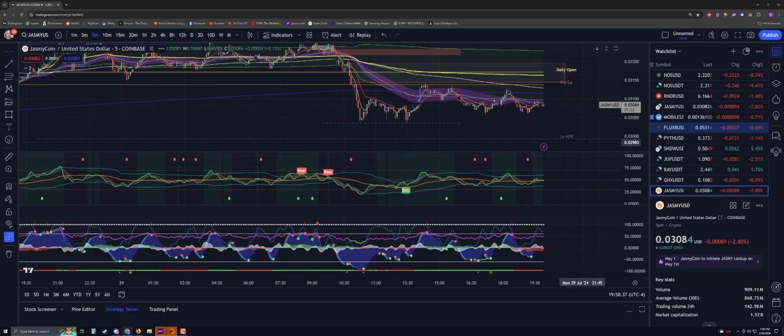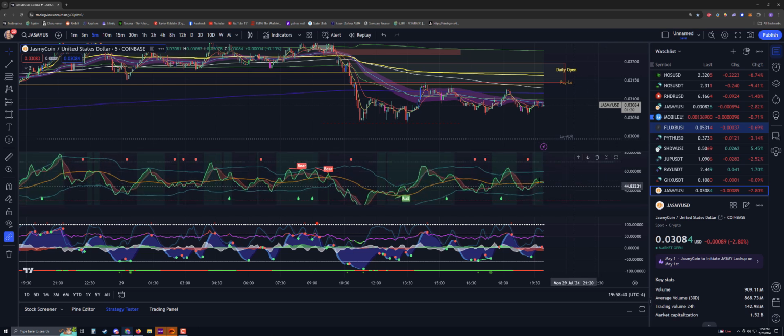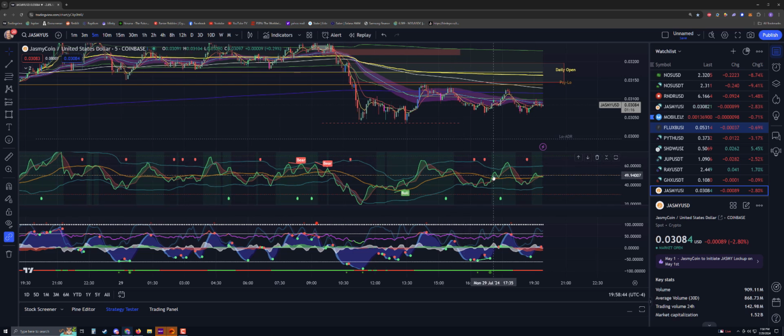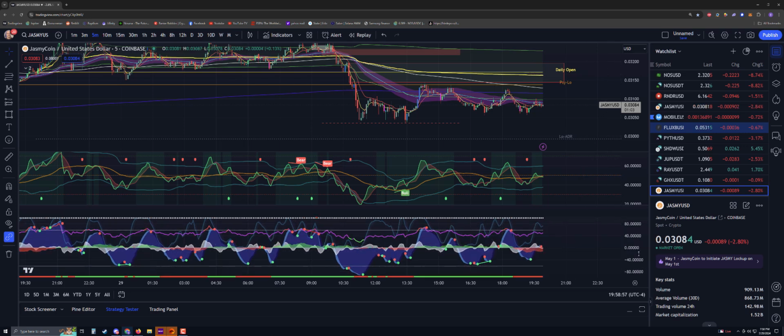Like I said, this is not anything that you have to have. I just like it because it helps me understand the situation a little bit better. But it's not anything you want to base any decisions on.